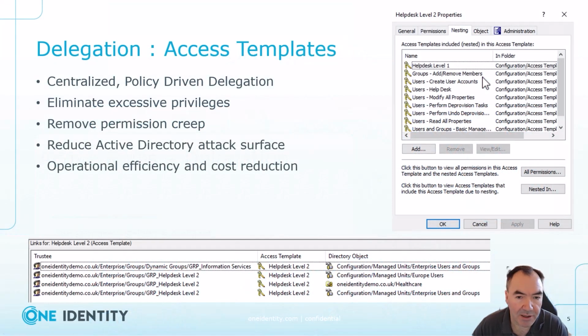Using access templates, we have the capability of delegating access to our administrators and users so that we can restrict and centralize the delegation that's appropriate to the level of access that is required. This removes what we refer to as excessive privileges and also permission creep that we see in organizations today. This helps to reduce the Active Directory attack surface and really improves the efficiency and cost reduction of administering Active Directory and Entra.